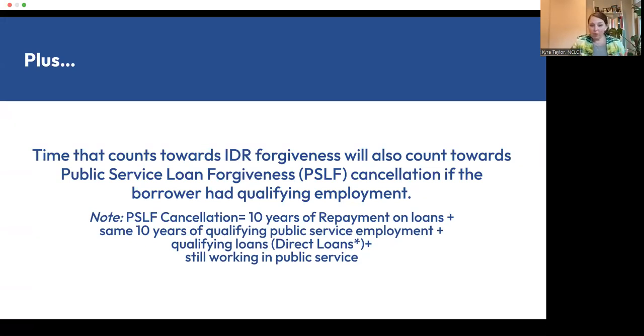You can get public service loan forgiveness cancellation after 10 years of repayment on your loans, if the same 10 years you were in qualifying public service employment, if you have qualifying loans, direct loans. Again, you can consolidate up to the end of December 31st, 2023, to get credit, even if you don't have direct loans. And you also still need to be working in public service to get public service loan forgiveness.